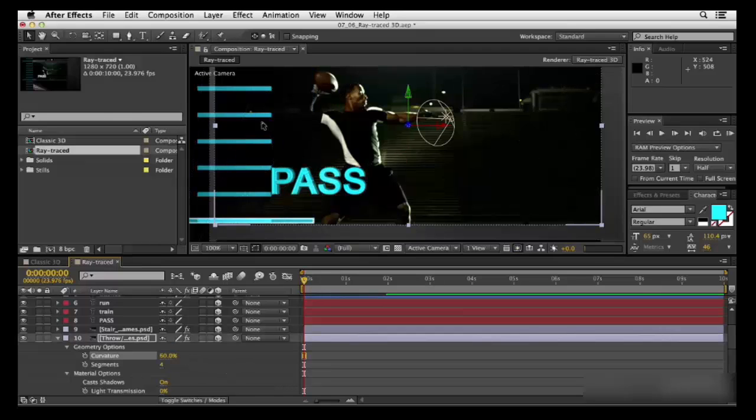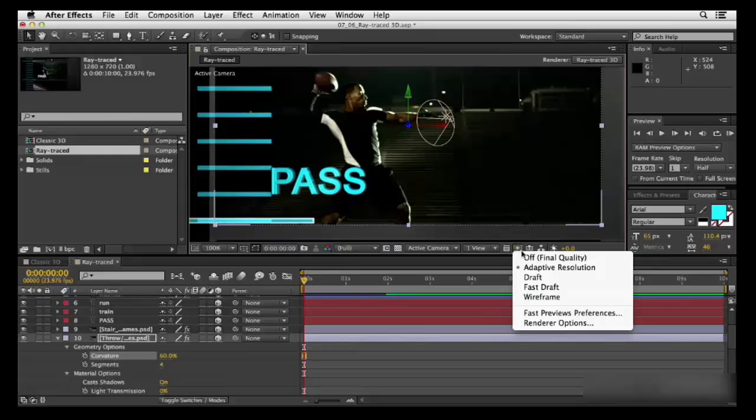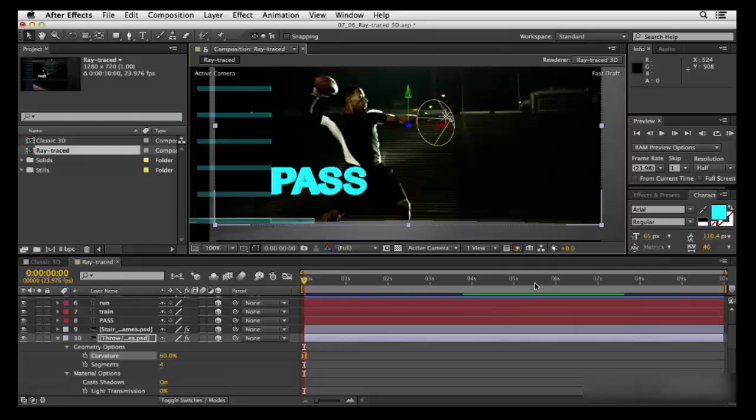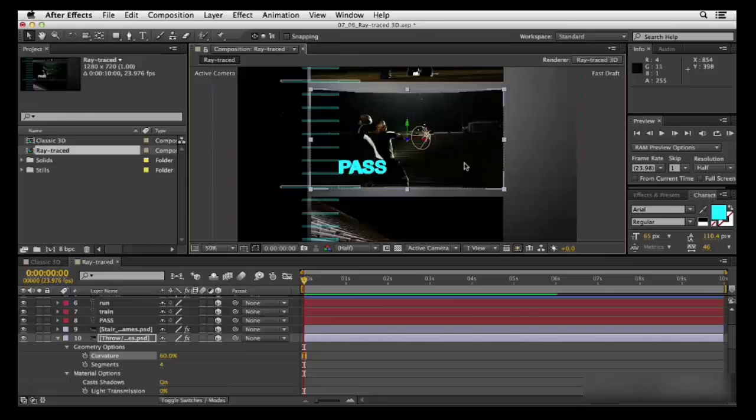Now this layer is going to bend in the scene, and it may take a second to re-render, so this would be another time where we'd want to go ahead and switch our render options. I just want to go to fast draft so I can get a quick idea as to what's going on in the scene. If we change the magnification by scrolling out on our mouse, you can see this layer is bending. The number of segments give you a higher quality bend. Just understand the more segments, the longer it's going to take to render.